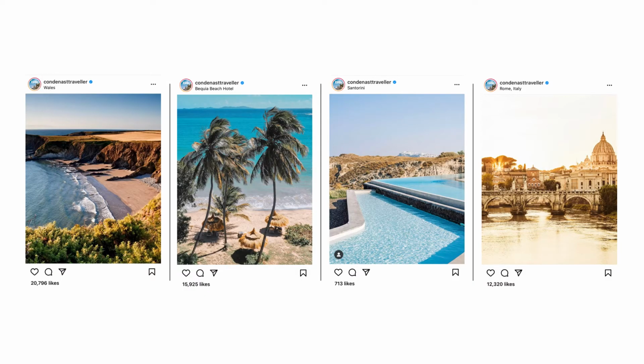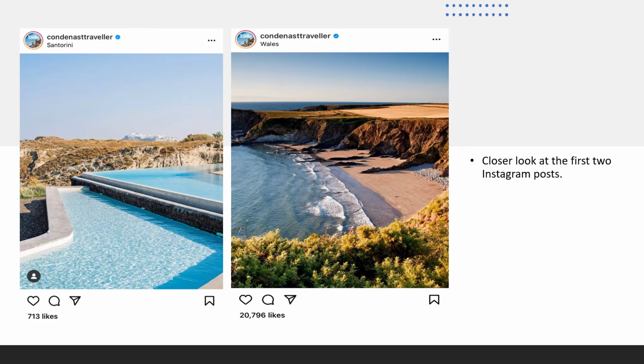So here are the 4 Instagram posts from the Condé Nast Instagram page. So I've chosen 4 destinations. I've chosen Wales, I've chosen Beckwith in the Caribbean, I've chosen Santorini in Greece, and I've chosen Rome in Italy. So you can see how many likes each of those have got underneath. If you can't see them very clearly, like I said, they are on your worksheet, but then I've zoomed in on the next 2 slides as well.